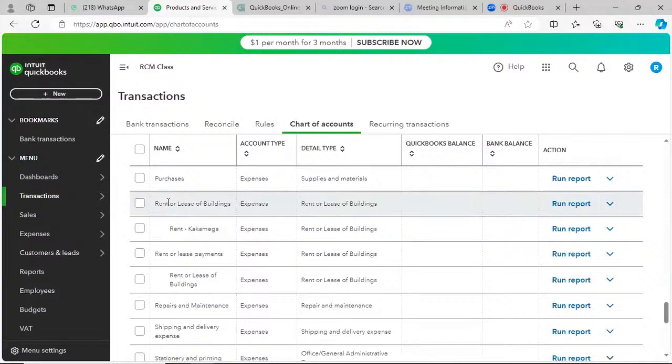So when keying in my expenses, at the end of the day, I'll be able to track what is my general rent. My general rent may be an amount of 10 million. Then from there, I can drill down. What is rent from Kakamega branch? What is rent from Bungoma branch? What is rent from Kitengela branch? So that's basically the benefit, the advantage of having this.